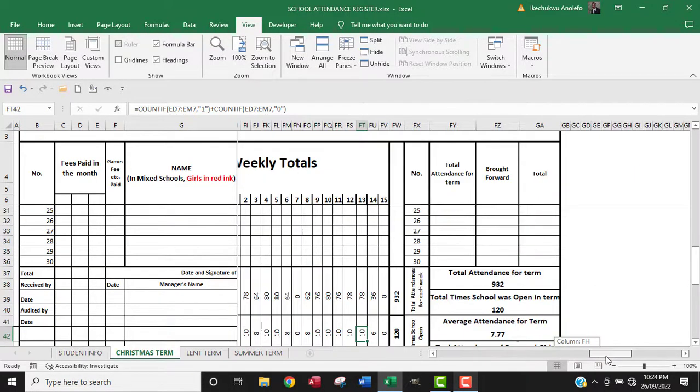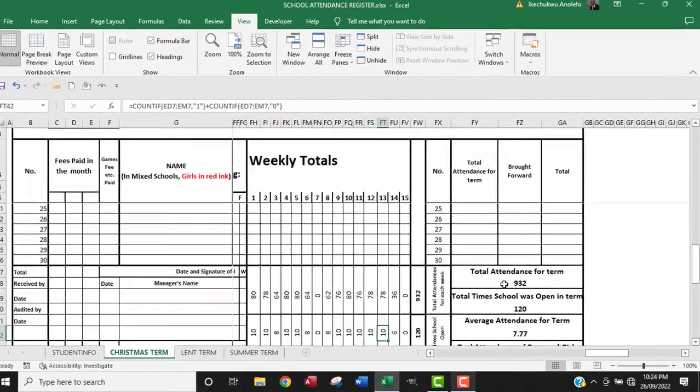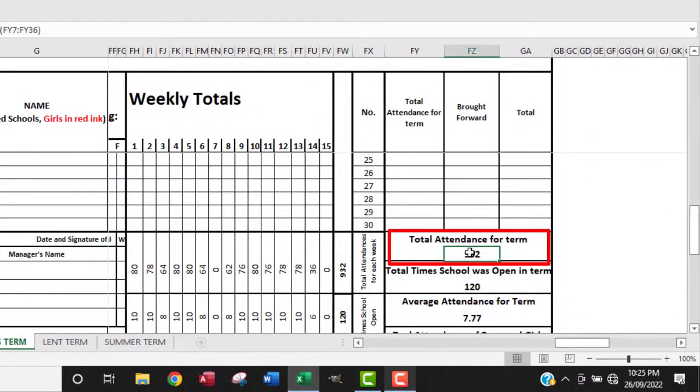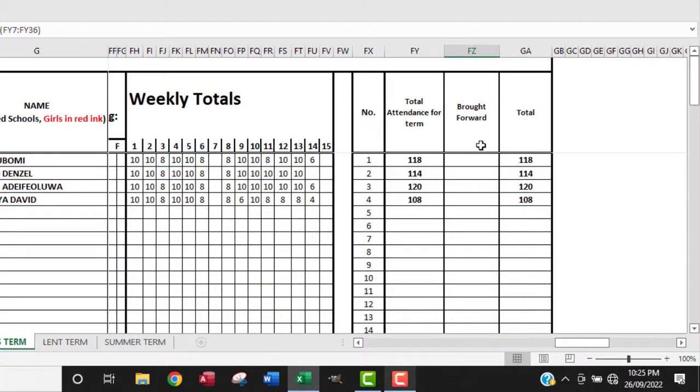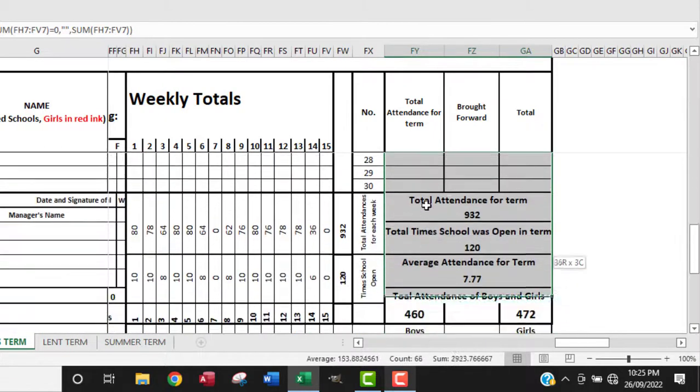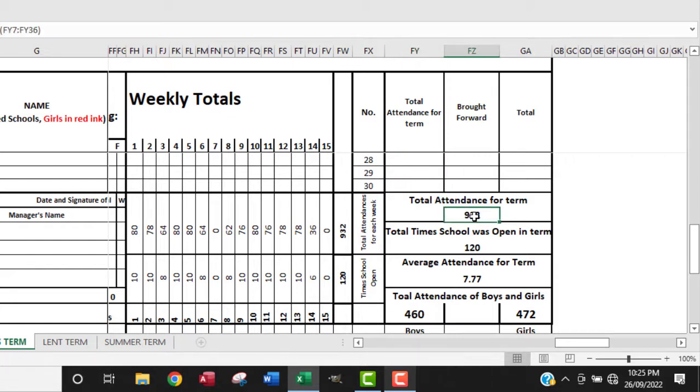And finally, total attendance for the term, I guess. For the term, it's going to calculate from up here. Everything within here, it's going to calculate the whole of this place and then supply the total down here. All right, and this total here should be the same as the total here. It's as simple as that.